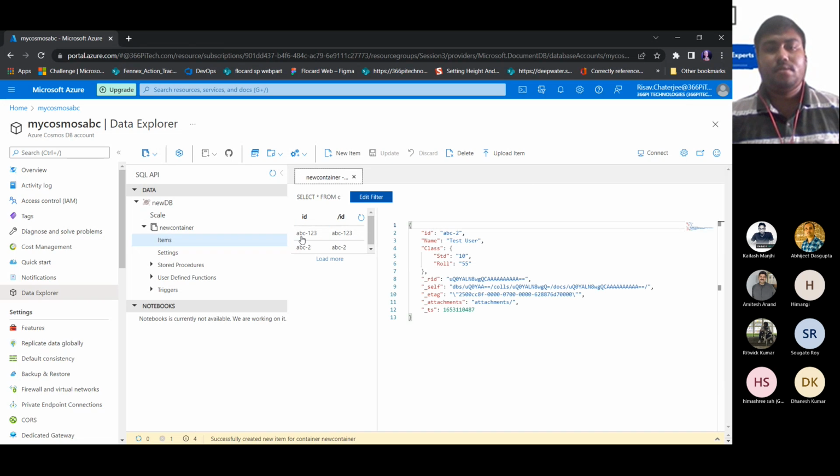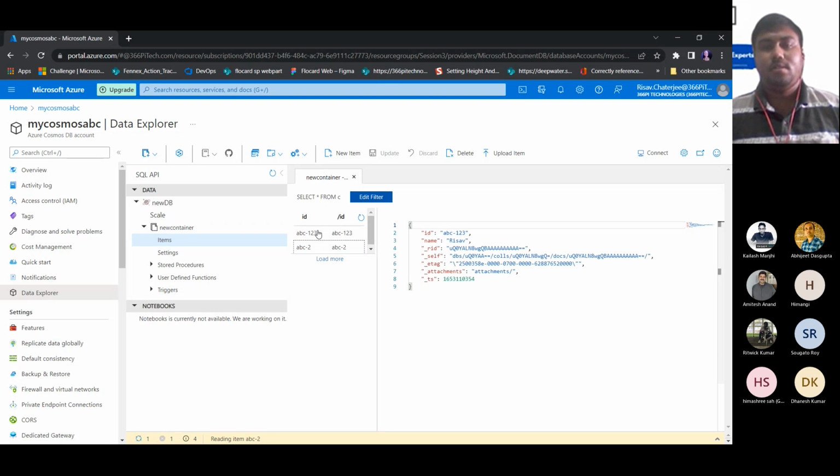So the document ID has to be different, and the data inside this document can be of any structure that we want. We don't have a specific requirement that we have to define the document structure while creating this container. That's what I see as the main benefit of having a NoSQL type of database. So these are our two items that we just created.